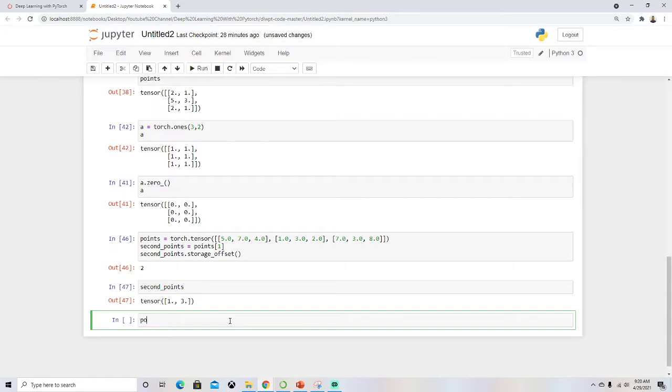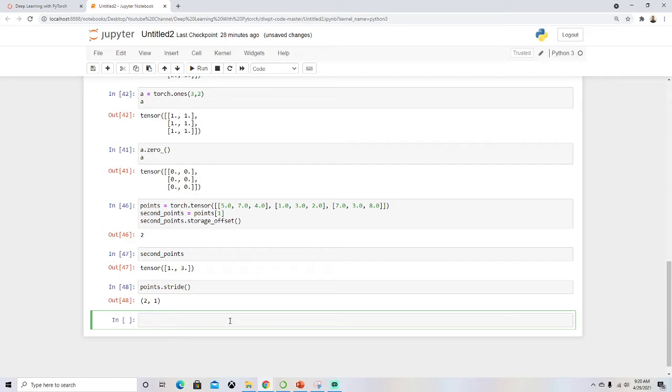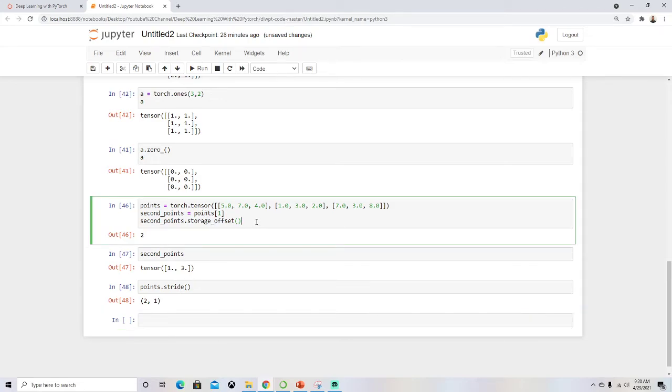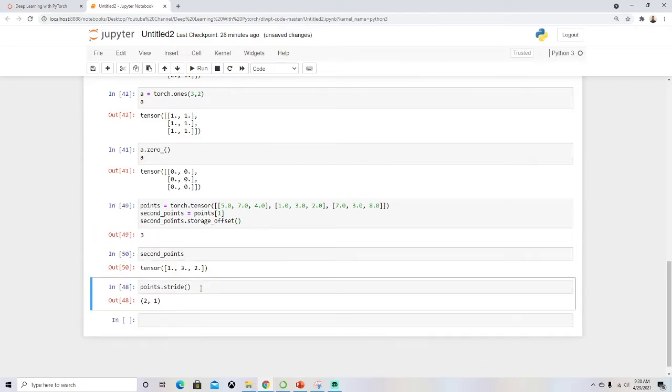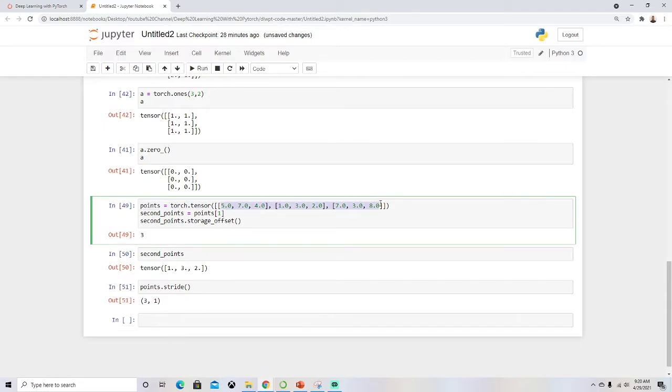So let's finally look at the stride, because that's the main point to take home from here, and we can just look at it. Points.stride is 2, 1. So it's 2, 1 because I didn't update this code. Once I run this, it should be 3, 1. If I had 4 values, 4 values, 4 values, it would be 4, 1. So however I define this, it defines the stride as well. But it's just storing these in a one-dimensional vector.